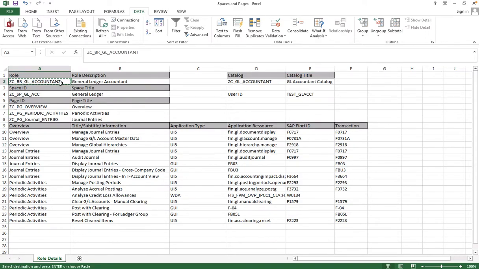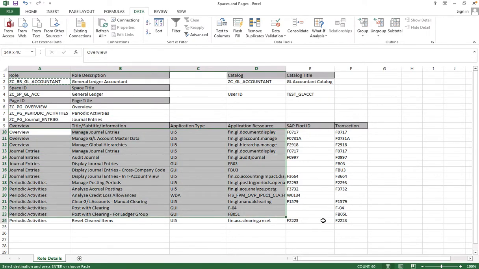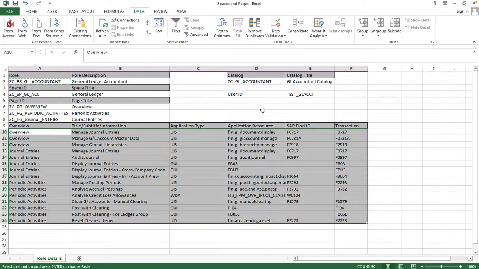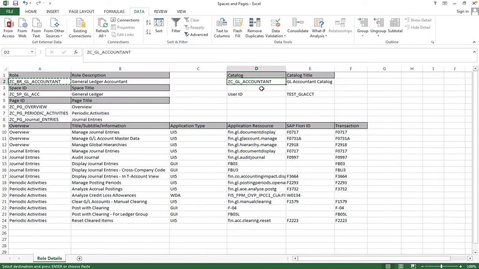The role which I have created is for general ledger accountant, and it has been named as ZC_BR GL accountant. I have created a space with the title as general ledger, and I have created three pages which are mapped to the space general ledger. The pages are overview, periodic activities, and journal entries. And these are the tiles which have been added as a part of this role. The catalog to be mapped to the role is ZC_GL accountant.